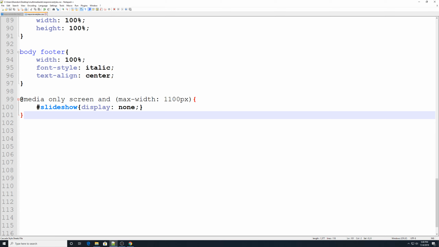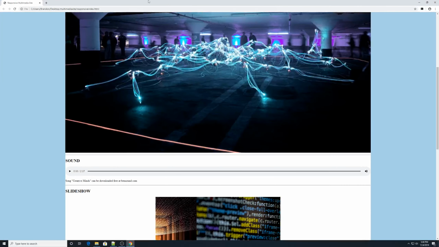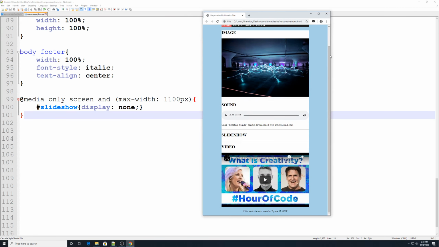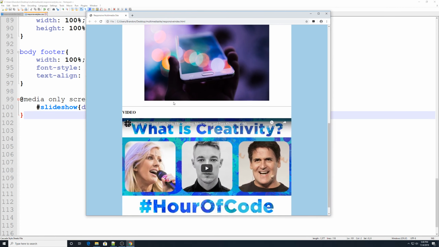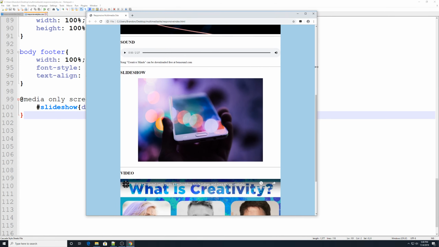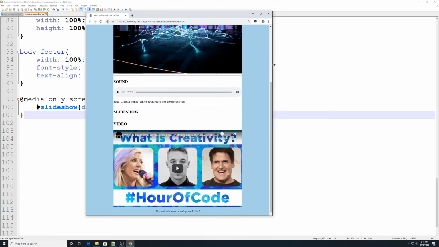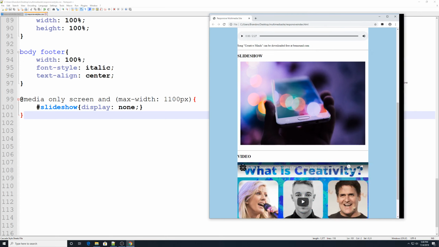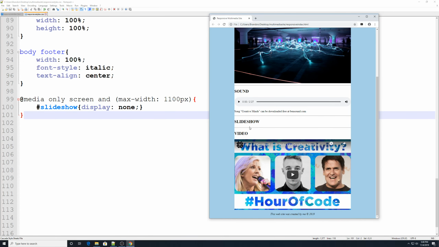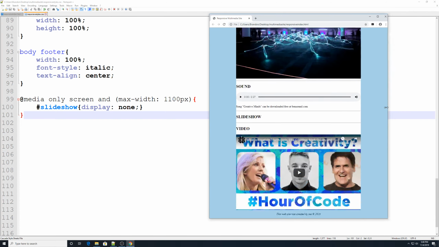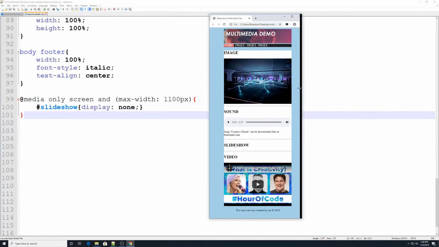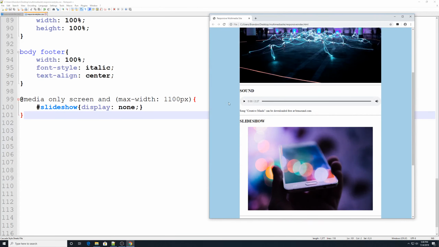So that's there. I'm going to save that. I'm going to go back to this. I'm going to refresh my image here. I'm going to go to my slideshow, and you can see here's the slideshow, and then as I shrink this down, once it gets to be the 1100 pixels, it makes it disappear. But I left the other information there just to show you that it's still there. And so now when the screen is very small, I don't have that slideshow sticking out from the sides of it.